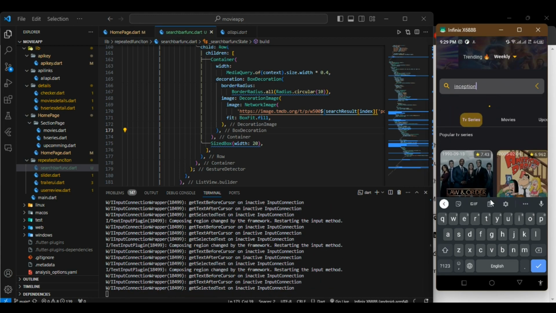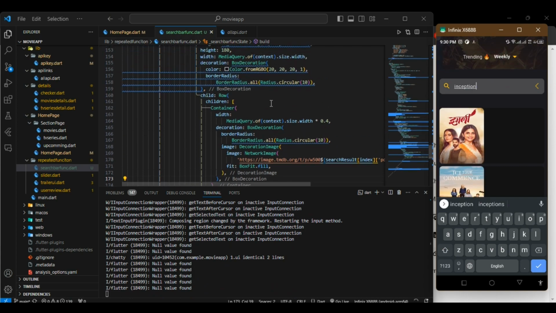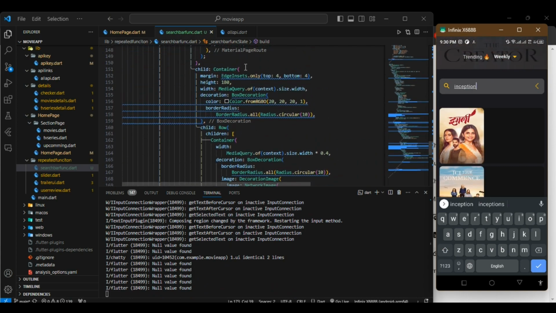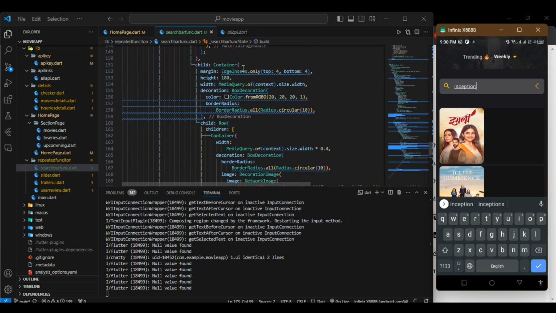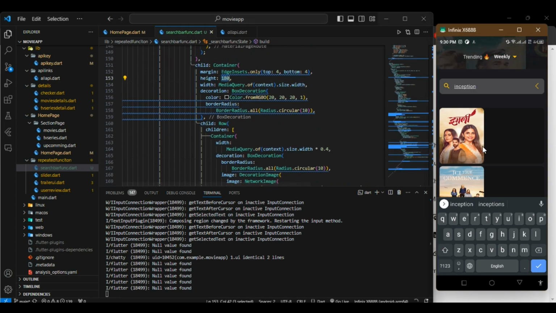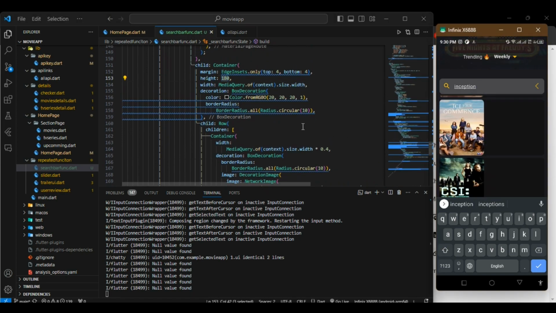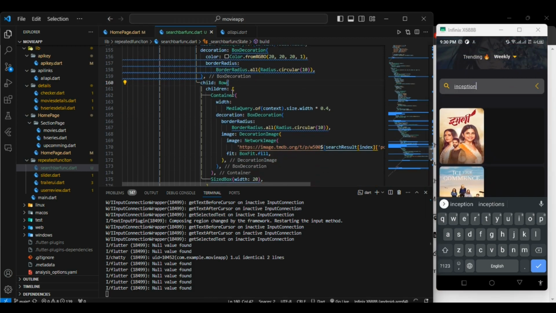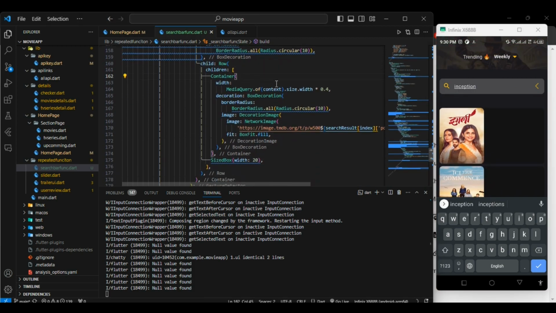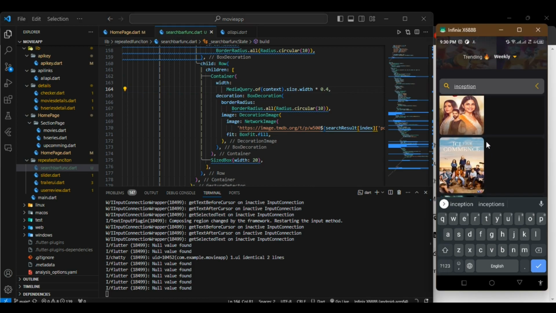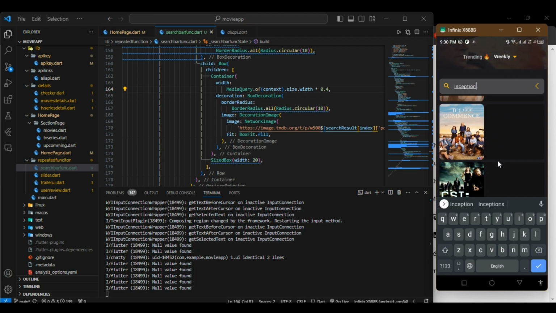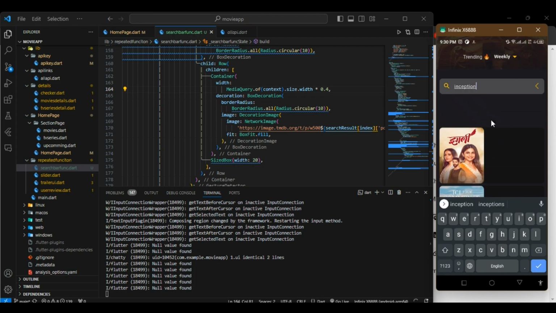If I write Inception, so far we have only created a list of containers with height 100. Every container is of height 100, and inside each container there is a row. In the row we have the container, and the container width is dynamic according to screen size. It is 0.4 times the mobile screen width. Around half of the screen we are seeing the images of the search text.